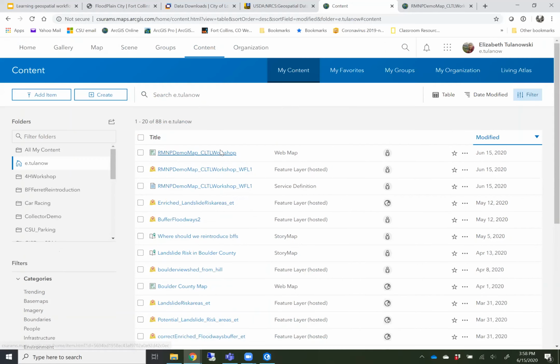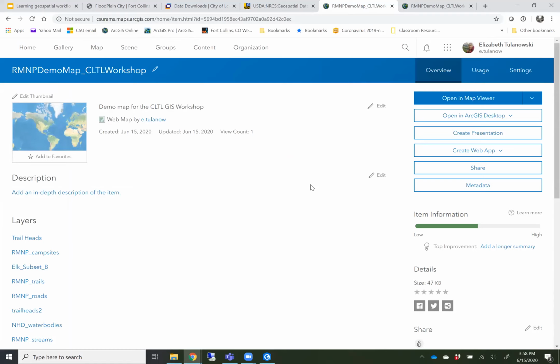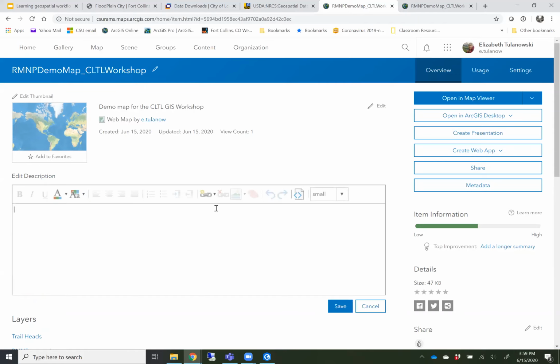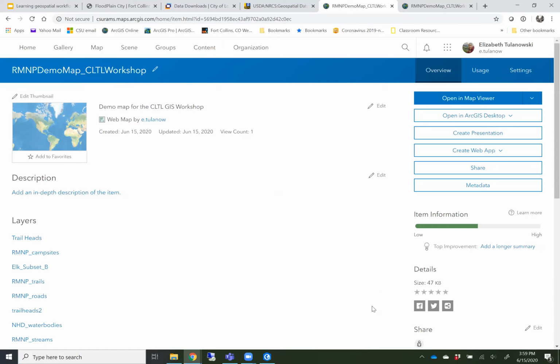If we take a look, clicking on the name of the web map in that list will take you to this page, and this is called the item's detail or item details. And the item details is like your metadata. This is where it's really important to provide a summary and to provide a description. So I'm not going to now, but if you are making real production data, you would want to go in here and edit it and actually add a description about who made this map, what it's all about, when it was made, what purpose does it serve, things like that, who to contact.